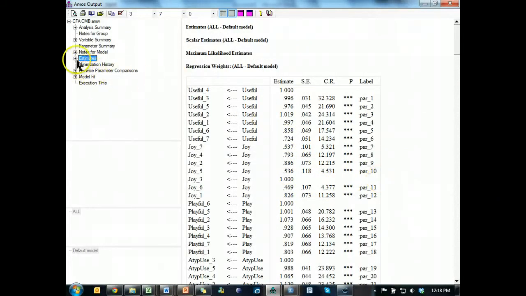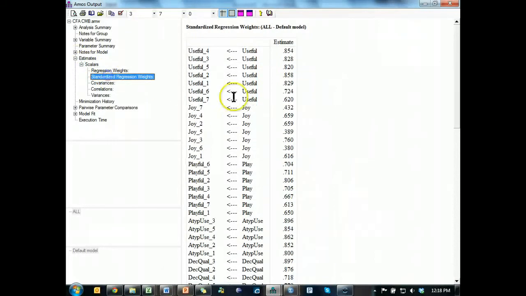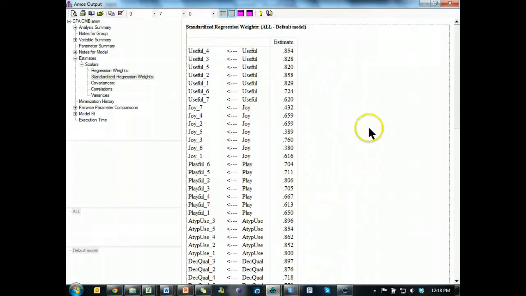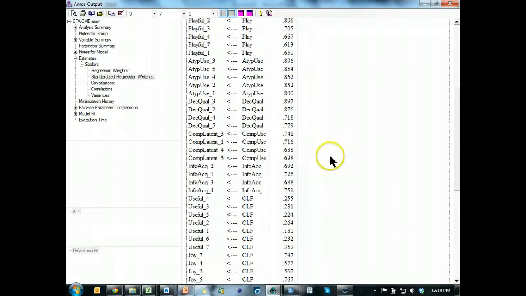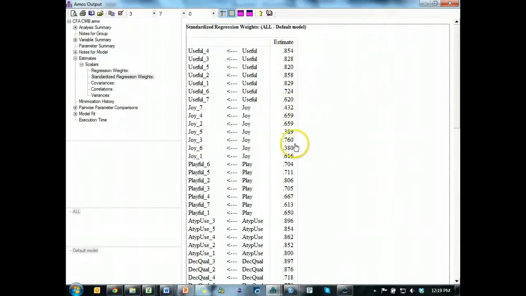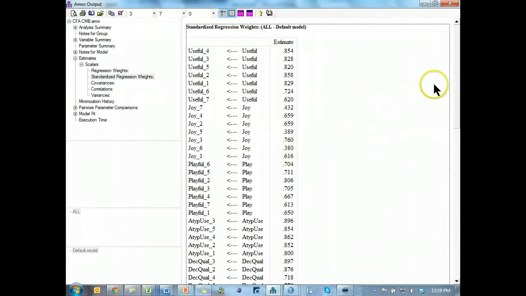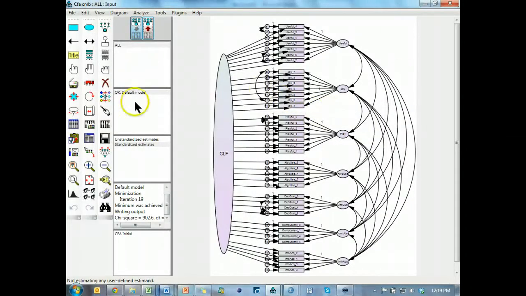Let's go look at the standardized regression weights. Here they are. Looks like Joy is still suffering a little bit. Why do I say that? Because there's some low loadings here. Everything else looks pretty good. What I'm going to do is I'm actually going to put it somewhere else. You see these really low loadings? Joy 5, Joy 6. I'm going to move it to Joy, let's say 5, because I think that was another one with a huge error on it. And see if that helps.